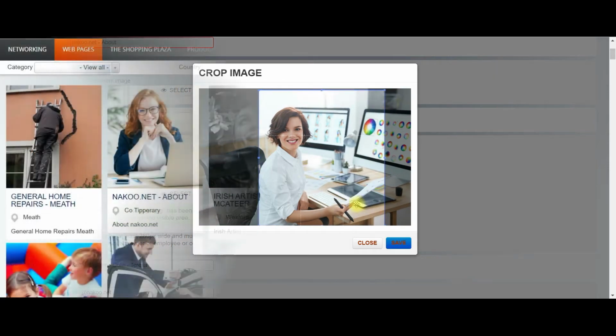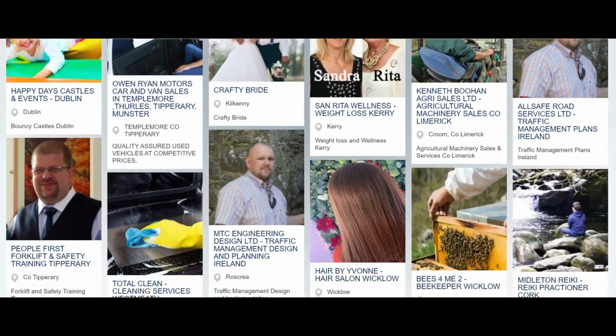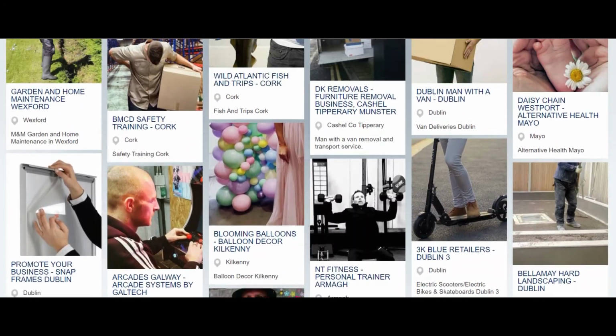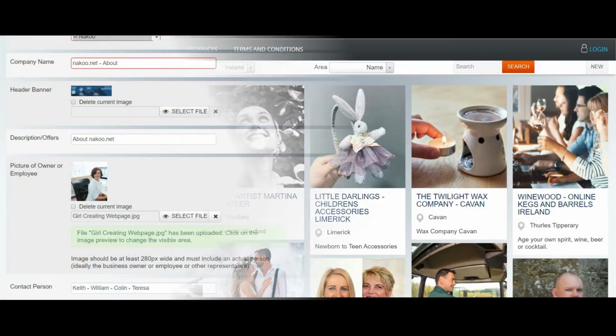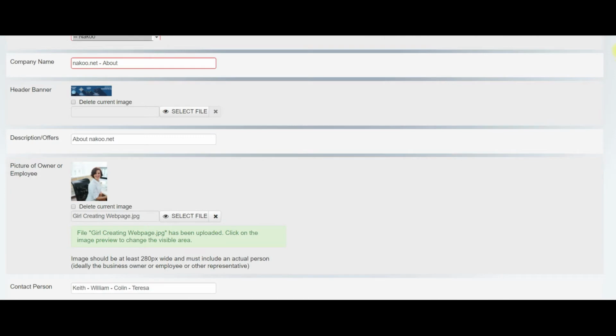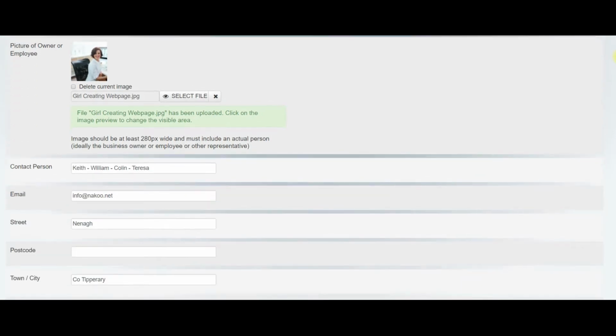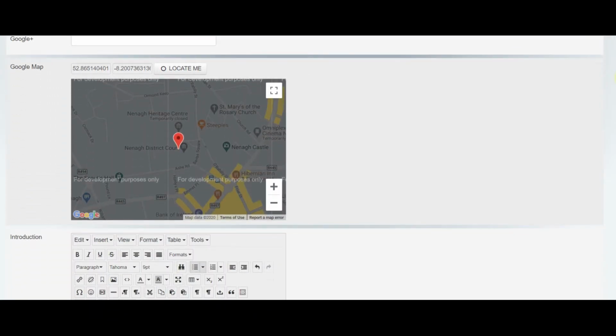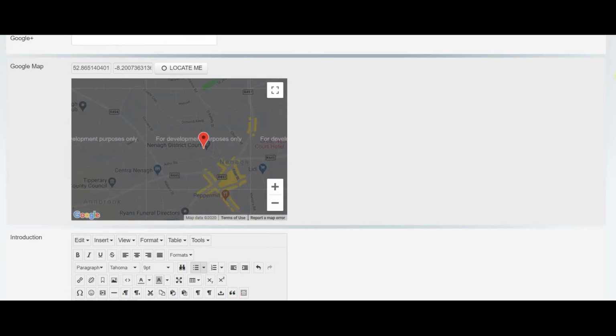Ideally, this picture should show the business owner or any other person displaying the product or service. It has the effect of drawing Nakoo.net visitors into your site and gels perfectly with the overall site theme of People in Business. In the next section, you can copy and paste or type the web address of your social media presence. If you wish to show customers your location, simply drag the pointer to your address on the map.